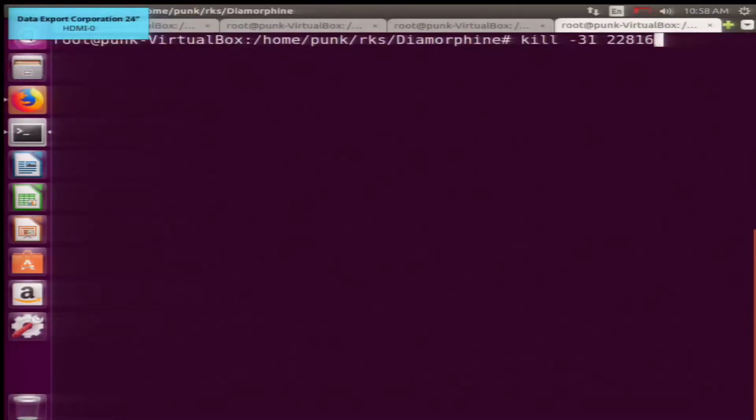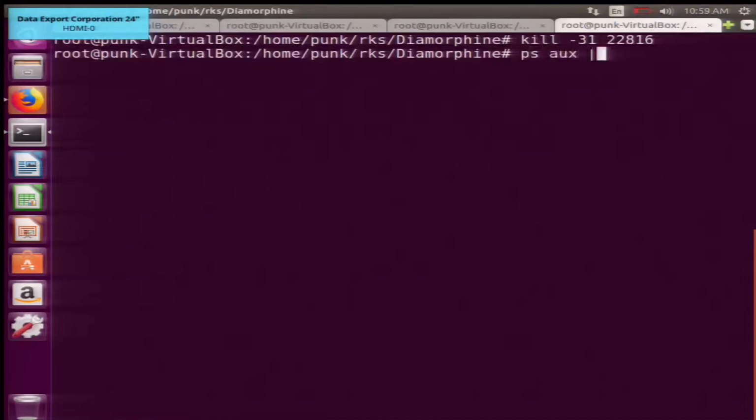We're not actually killing this process. All kill does is send a signal to it. A lot of you might be familiar with kill minus 9, which means kill right now, or the regular kill command, which I think makes it exit with an exit code of 1. In this case, we're just sending it a code of 31. So let's see if 22,816 exists after we have sent it that signal.